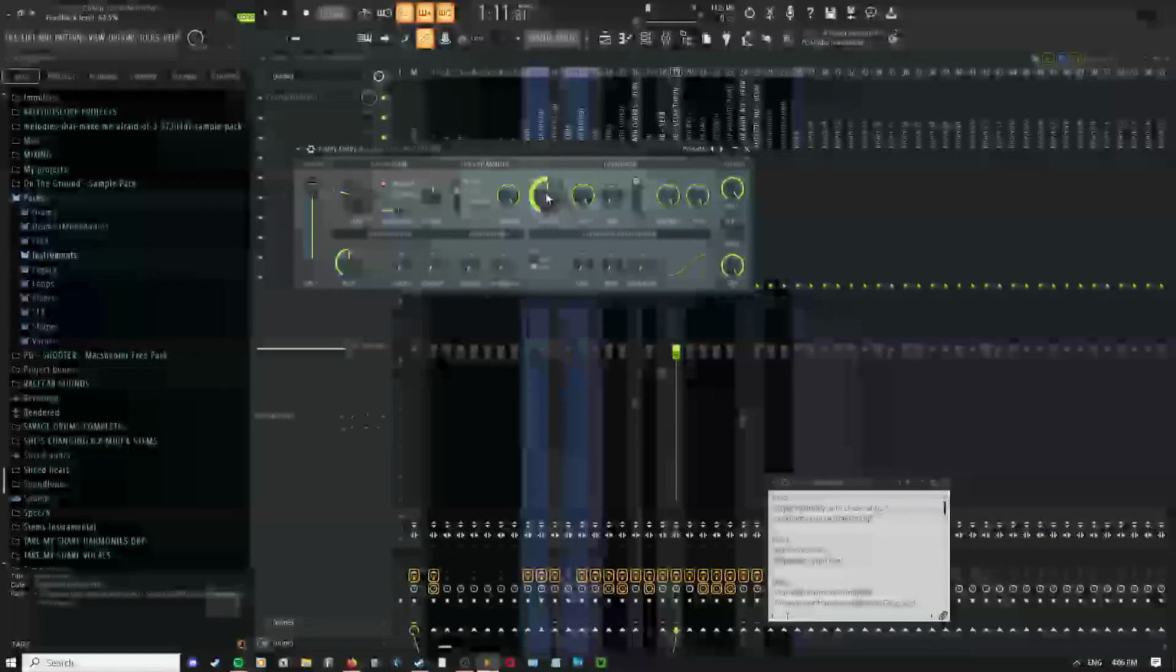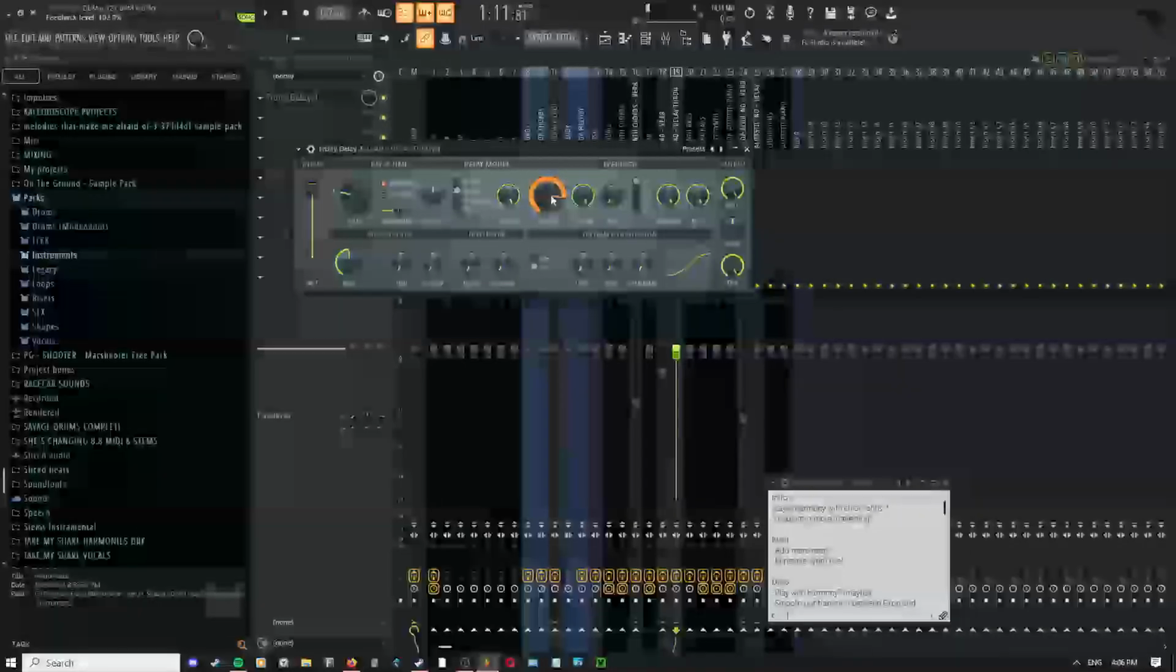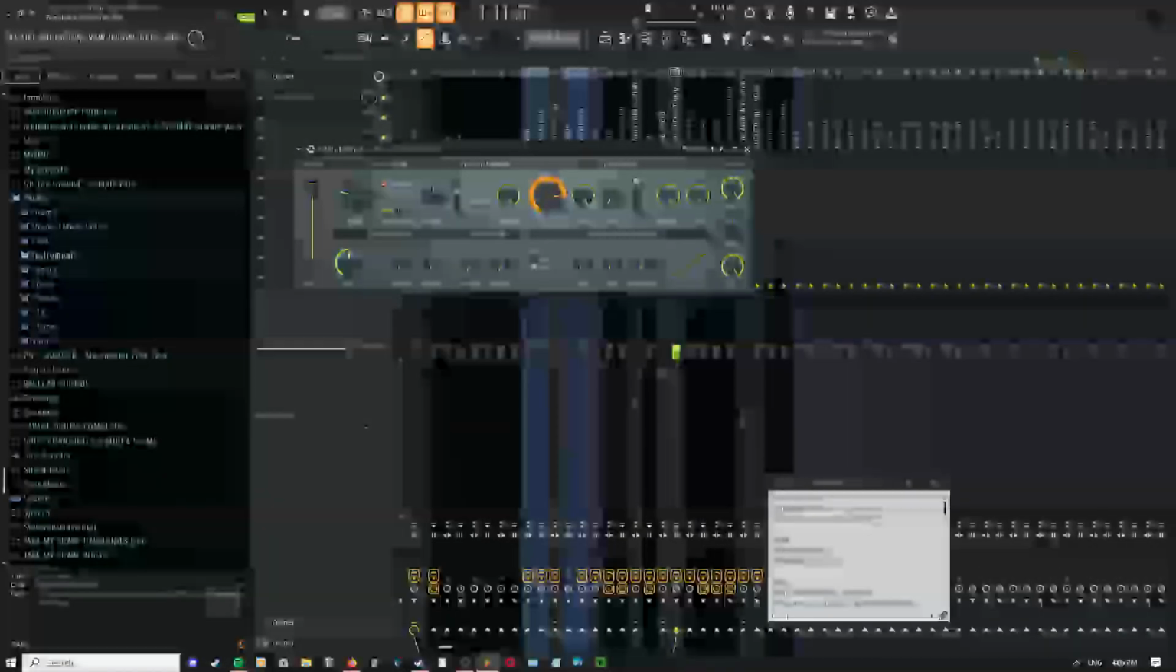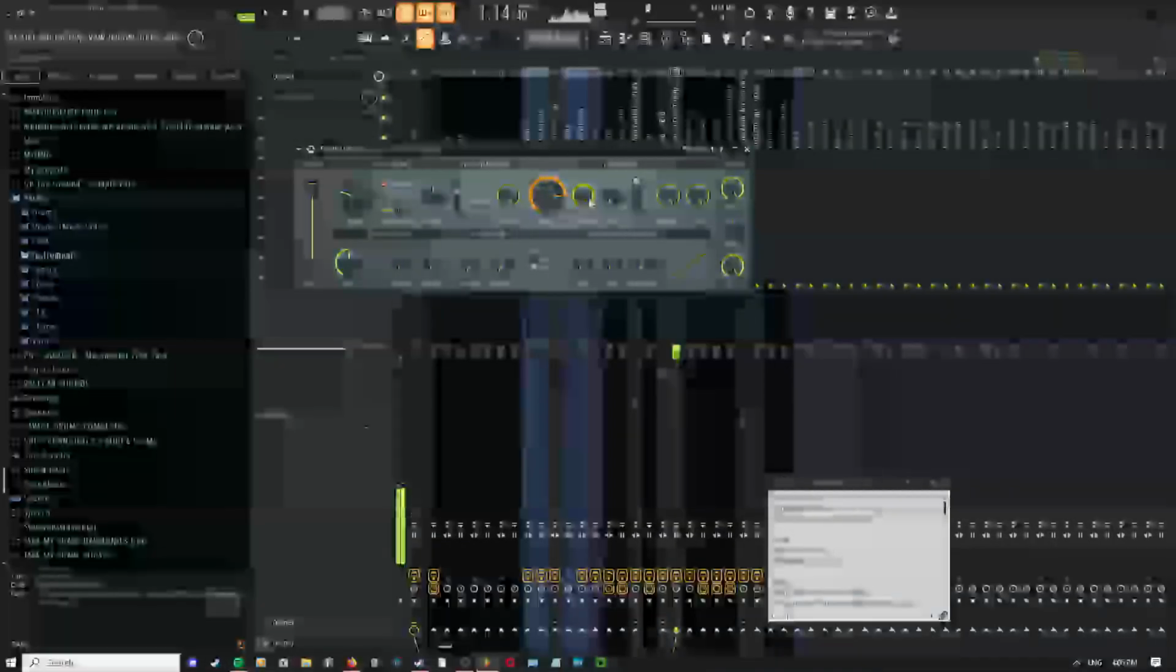Go to delay 3. Make this level 100%. And we're just going to play it from the tail end here. Da, da, da, da, da. Okay, cool. I like that.